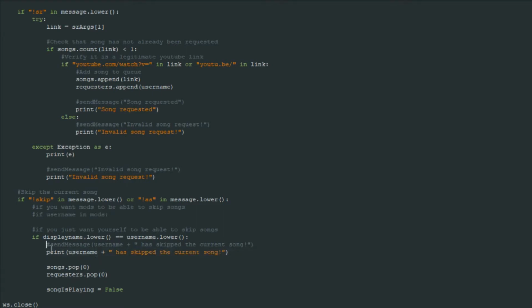So here, if you just want to send a message or print that you successfully skipped the song, it's up to you. Then what you do is you pop the first index of the song list and the requester list, and then set song is playing equal to false. And this is using a bunch of stuff that we haven't used or declared yet, and we will get to that in a second.